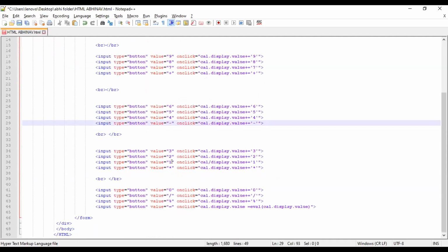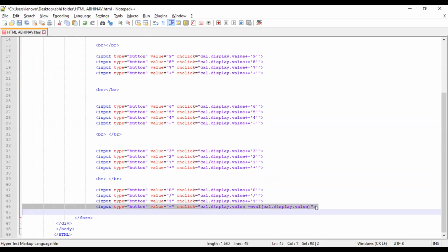And at the last, to evaluate the answer, I've given a program called evaluate. Where did you define this evaluate? Here. Evaluate cal.display.value.